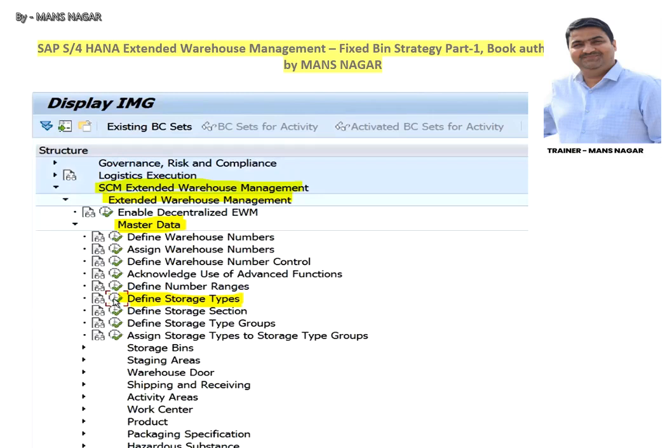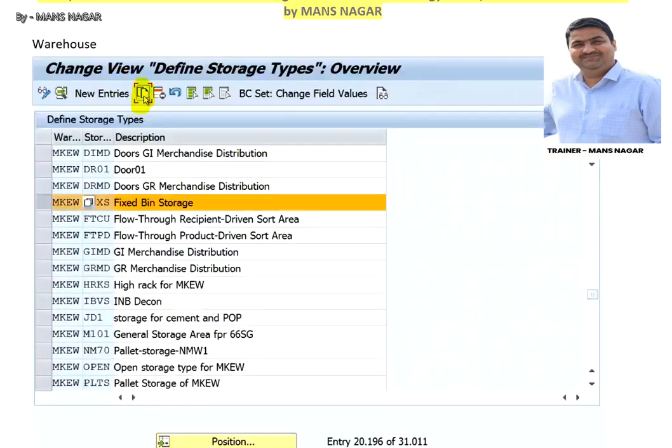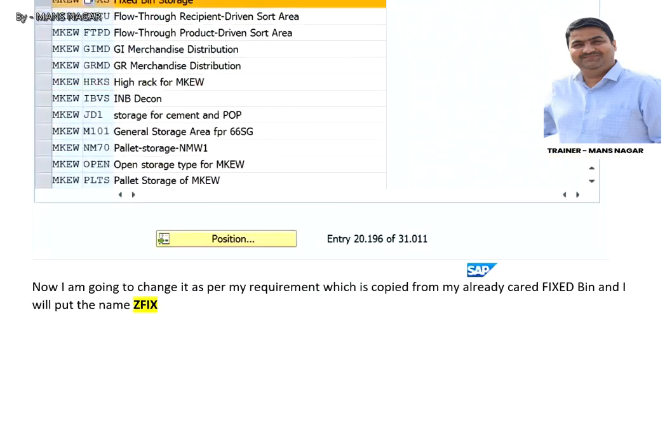So we need to define the storage type. Which type? Fixed bin storage type. This storage type is a fixed type. So this storage type contains all the bins inside it, which are the fixed bins. Now I will filter based on my warehouse. So here I did the configuration in the implementation in my demo system. So what I did actually, now I am going to filter here. So I filter my warehouse number, then I copy it from here. I copied this, then I did the changes.